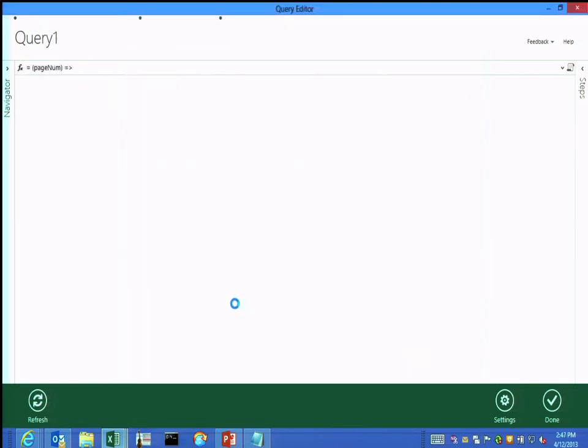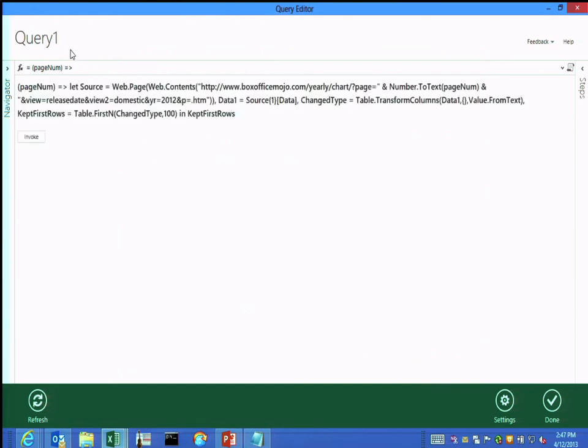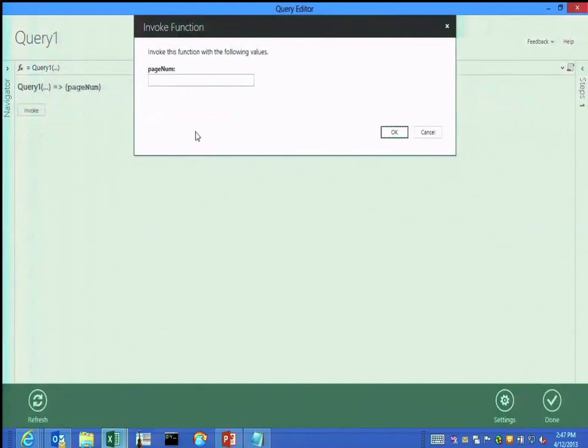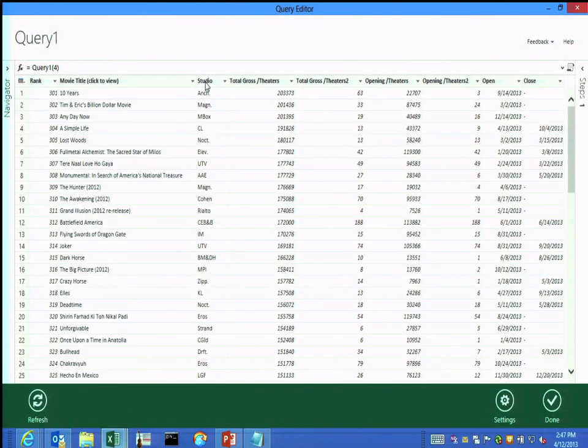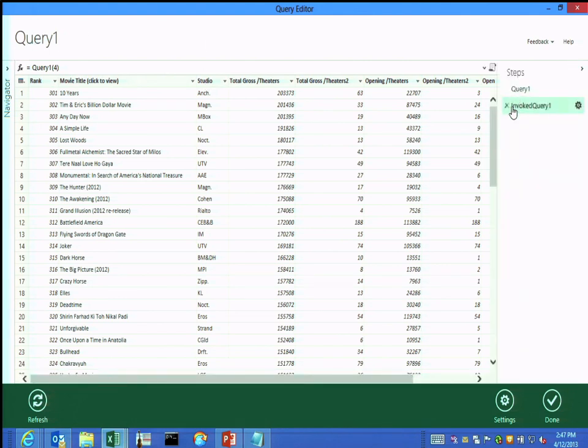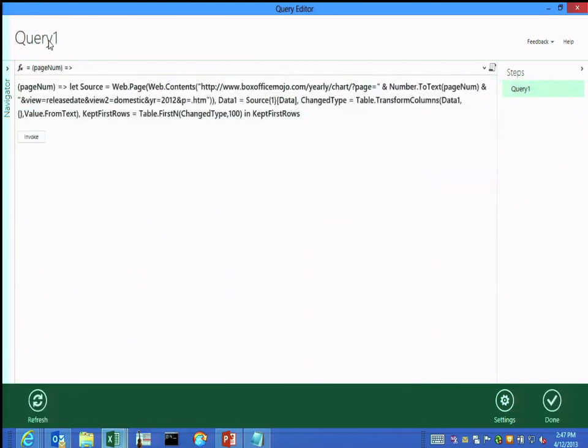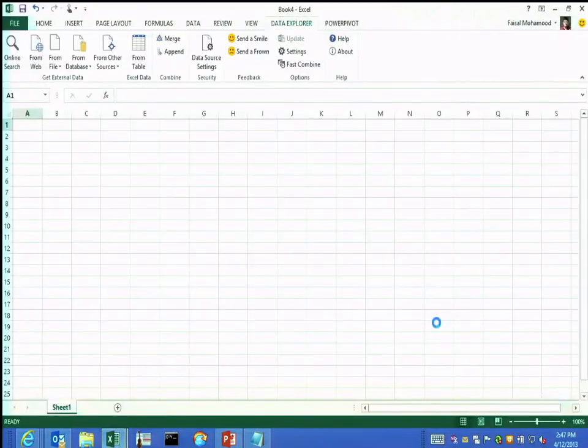So let's say done. And that's what a function today in the preview looks like, where you can actually invoke it. And let's try that with number 4. There's the 4th page, right? And so we have our function. I'm going to call this getPage, and we are going to say done.